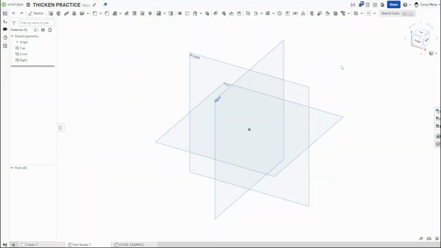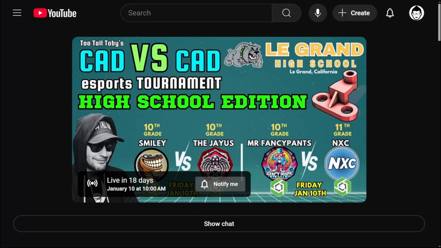Welcome back to Shifting the Solids. Today we're going to be talking about the Thicken Tool in Onshape. But before we get started, let's go with some announcements.